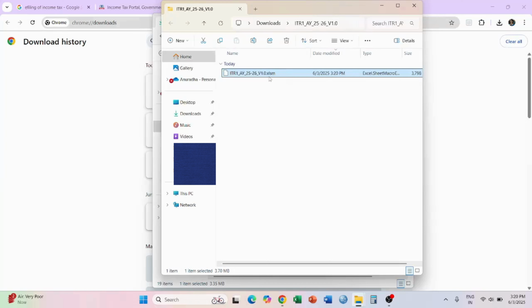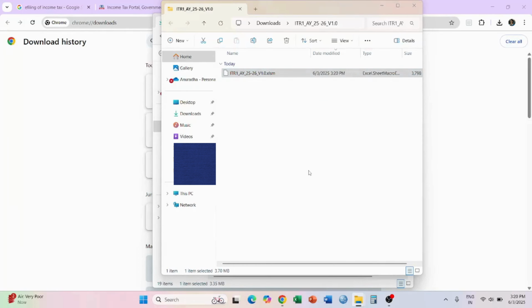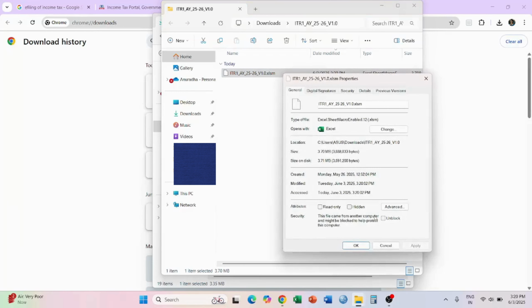So what we will have to do is select this, then do a right click from your mouse and you will find over here this properties option. So click on properties. You will have an unblock option over here. Select this unblock option, do an apply and then click OK.